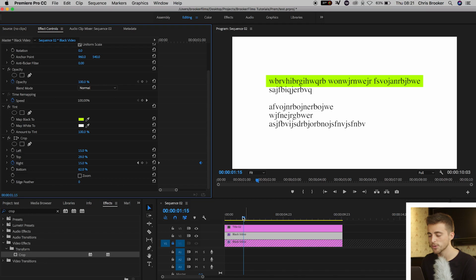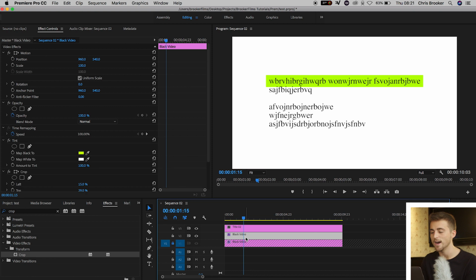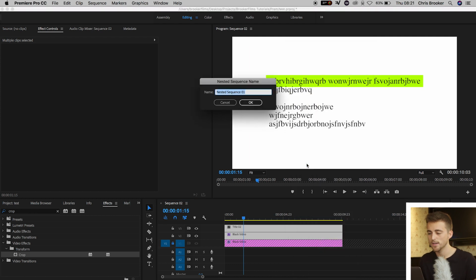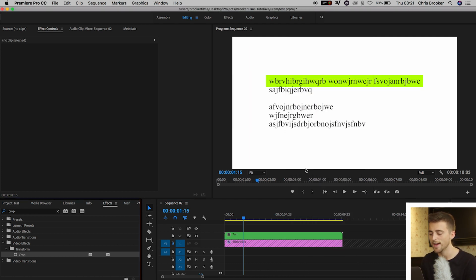There's just one more thing to do to take this to the next level, and that is to add a little bit of camera movement to the effect. So we're going to take title and the highlighter, we're going to select both of those layers. We'll right click, go to nest. We can rename the nested sequence to text. We'll press OK on that.